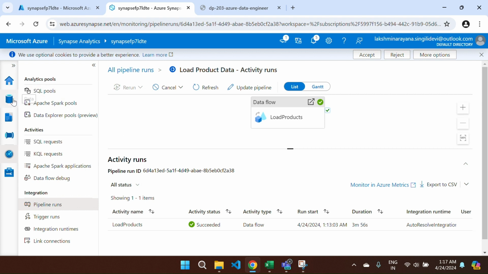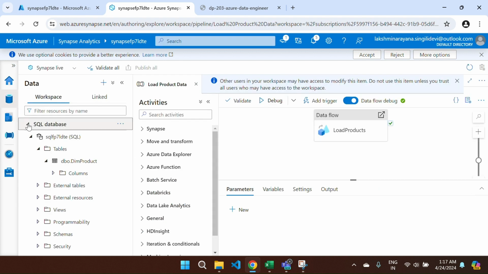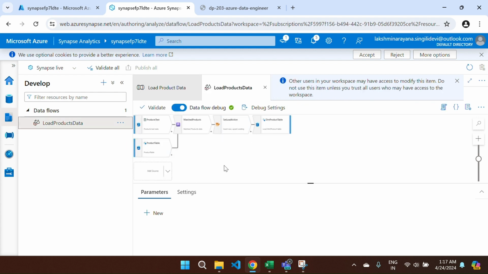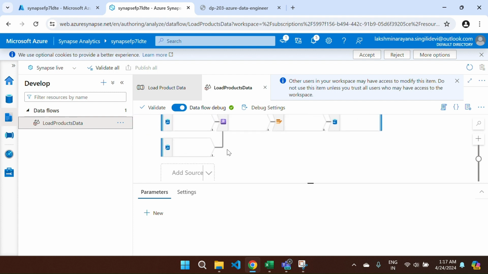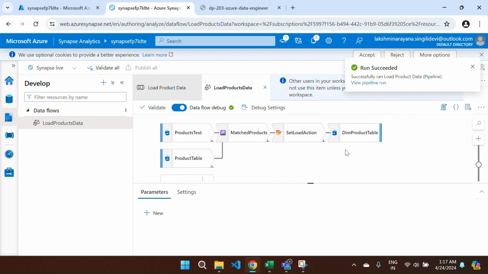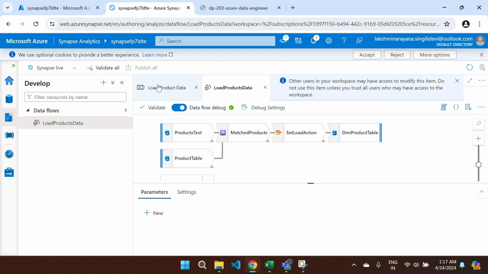Okay, go to data, go to SQL database, also go to development. Again, there is a script. No, I am developing the data flow, right? The data products will be shown here. What you create in the pipeline will show. You can see the successful run of your product data pipeline. Okay, this is our pipeline.